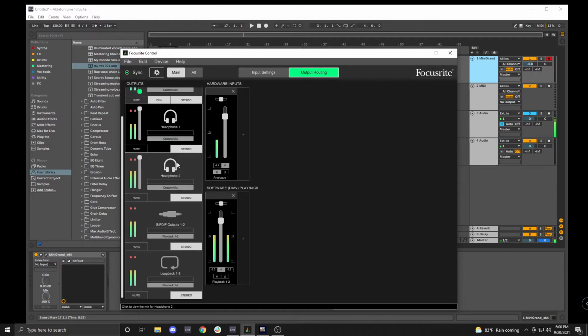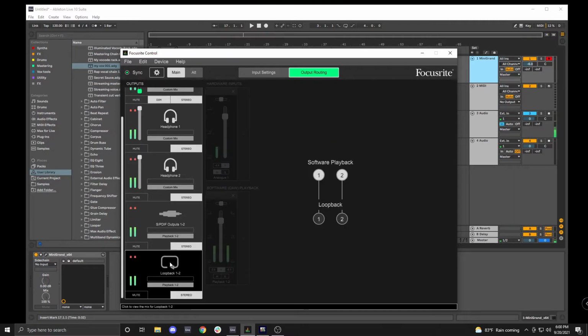Now I'm currently not using headphone 2 and I'm currently not using these SPDIF outputs, but what we're really mainly concerned about is this loopback right here. The setting I currently have it set to is playback 1 and 2. And apparently for most setups, this is going to be the setting that you will want to use.